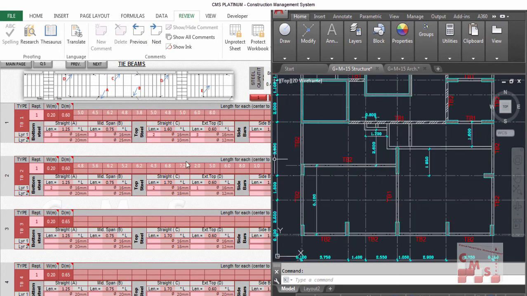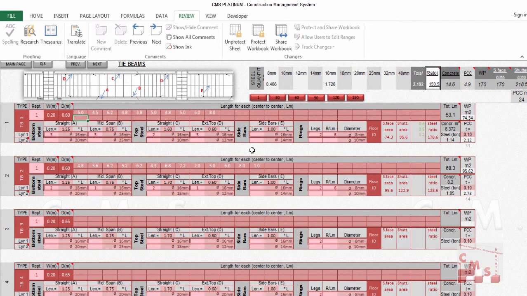Let's start. The tie beam page is almost like the strap foundation or the strap beam. We'll find the same way to jump within the CMS pages. Here is also the legend for the tie beam. What are A, B, C, D, E? We will mention what these codes are.